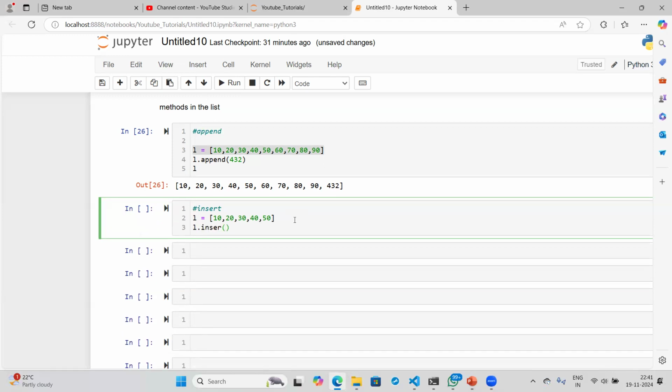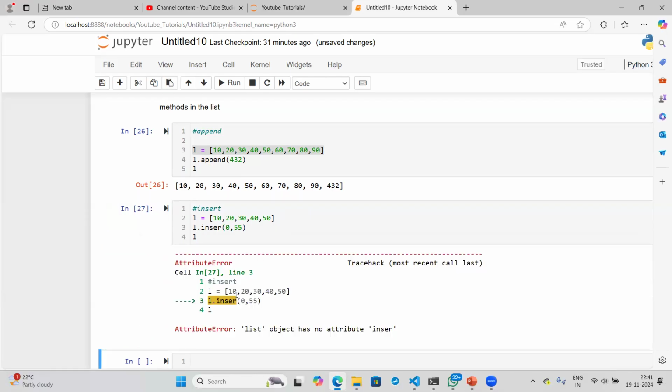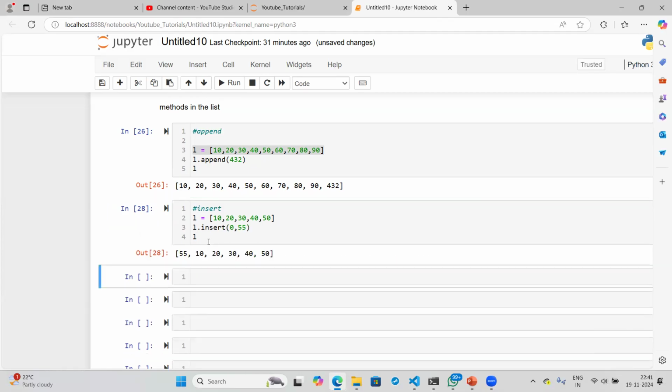Now you can see, we have to say very clearly which position. Suppose, for example, position number 0, and I wanted to insert the element 55. When you run this program, you can see there is an error we are getting. The error is because the insert method name is not correct. There is a method name problem. The syntax is like that: you have to mention the position, and after that you have to mention the element which you wanted to insert. This is also one kind of method we can use to insert the elements.